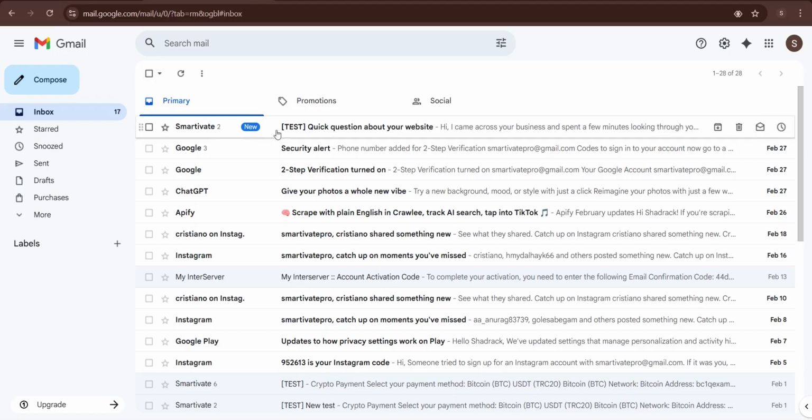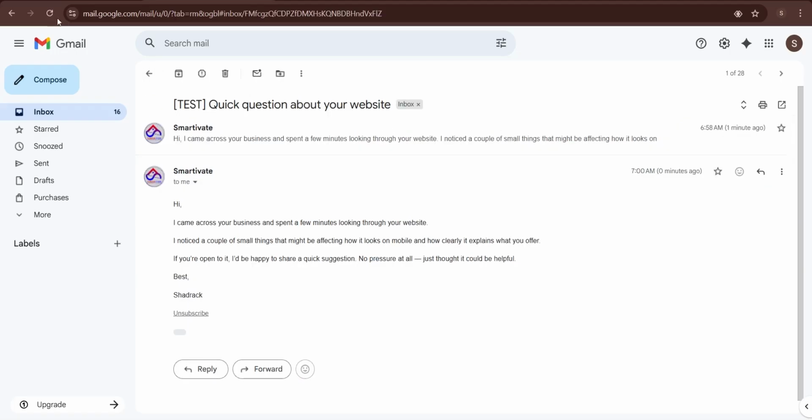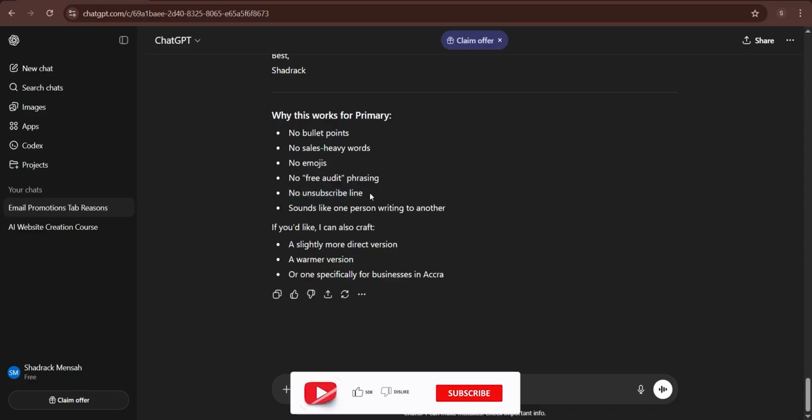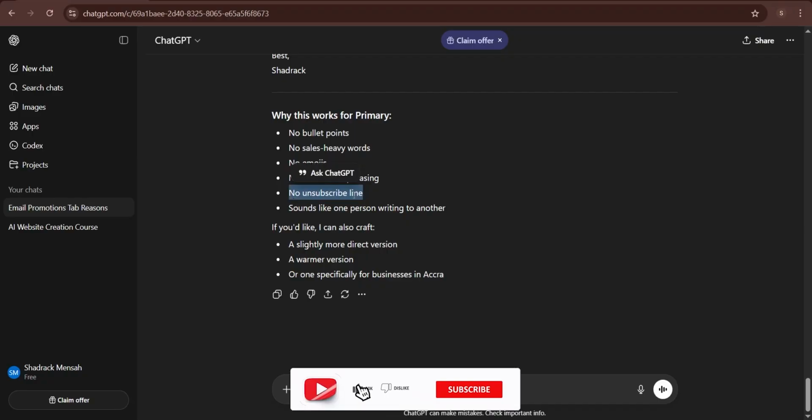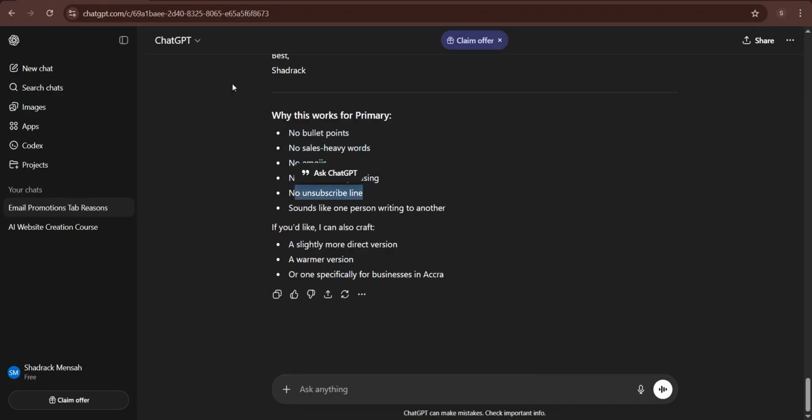All right, you can see it also landed in the primary inbox. So the unsubscribe wasn't the only problem. It was just a subtle problem. So the rest, it was the problem. So if you are able to fix this in your email, you can add unsubscribe without any issue.